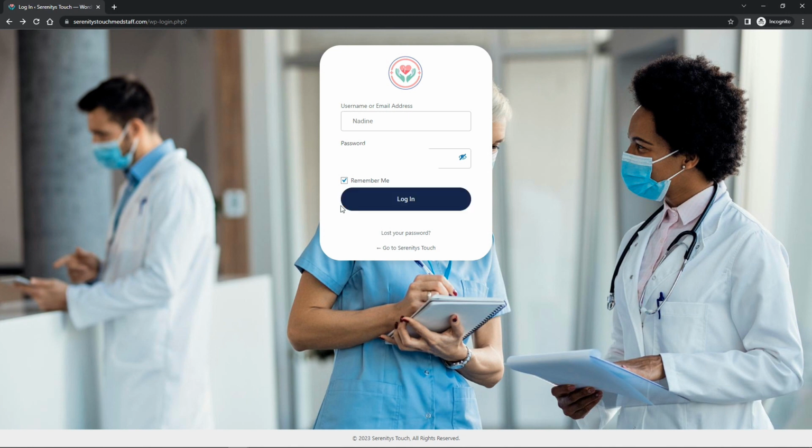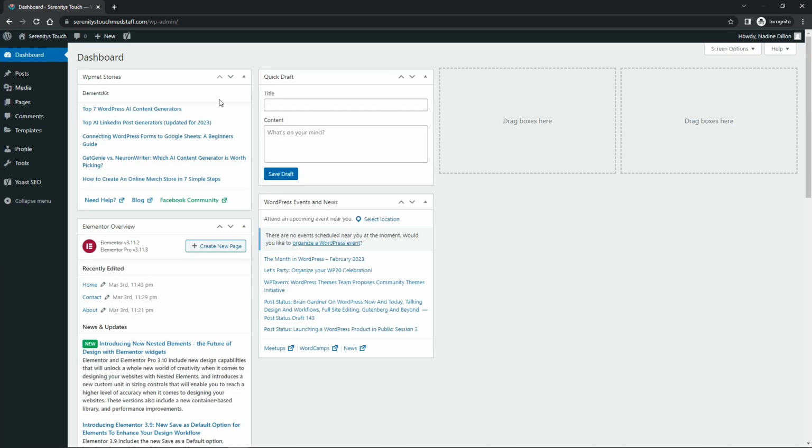You can enable this so you don't need to remember again. And when you get in, you can also change your password if you want to. So we click on login and we get to your dashboard. So this is your dashboard.